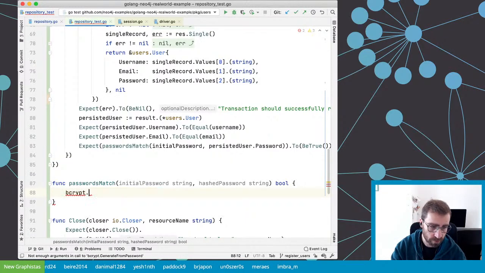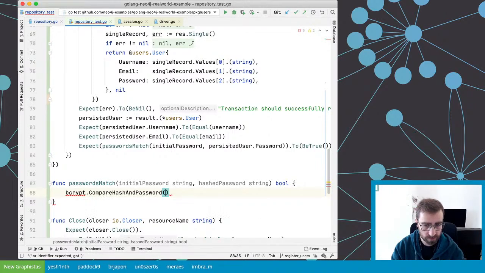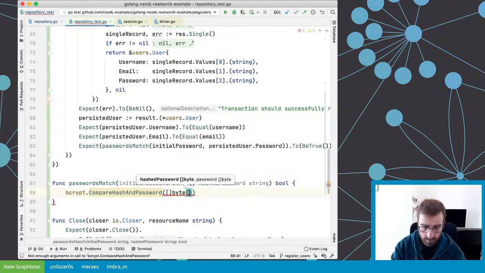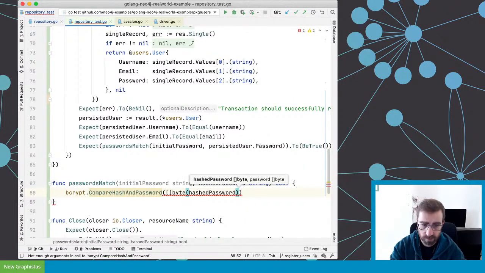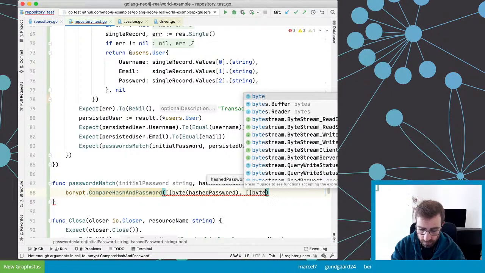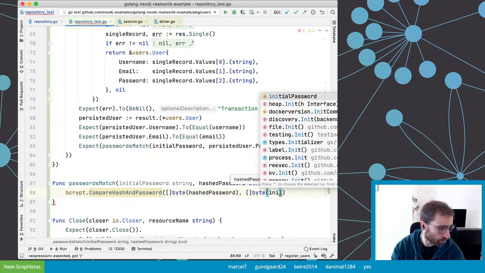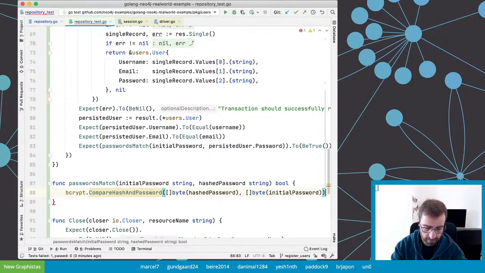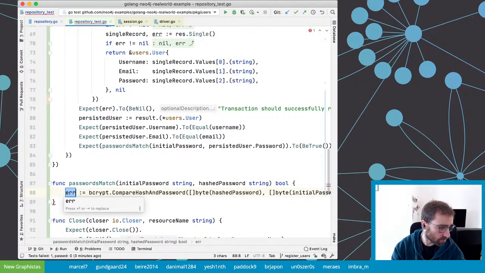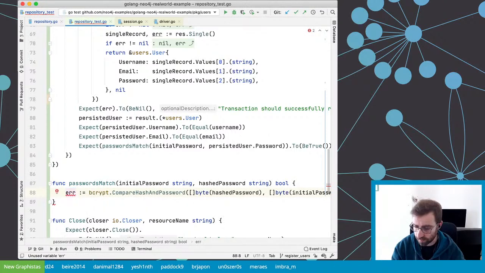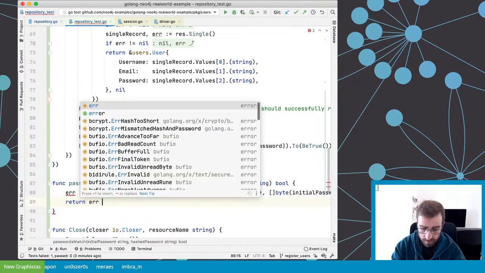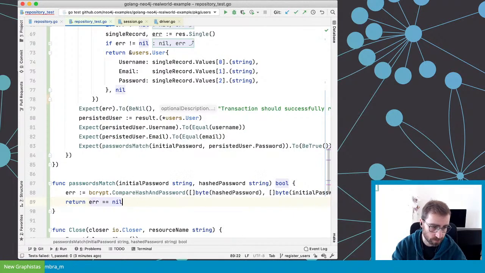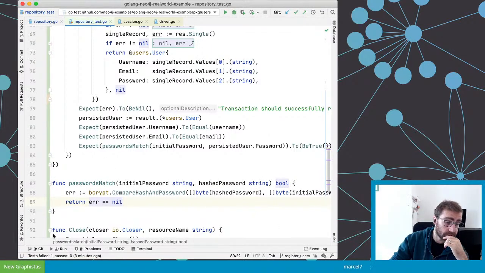Bcrypt, not generate this time, compare hash and passwords. So I've got the hashed password, yay, almost the same name as the parameters I picked, I'm happy. And so yeah, I just need to convert them to byte arrays. Initial password, I guess, yes. And what does it give me? It gives me an error. Okay, that's okay. If there is an error, then it's wrong. So what I want to do is something like it matches if there is no error. Something like this.